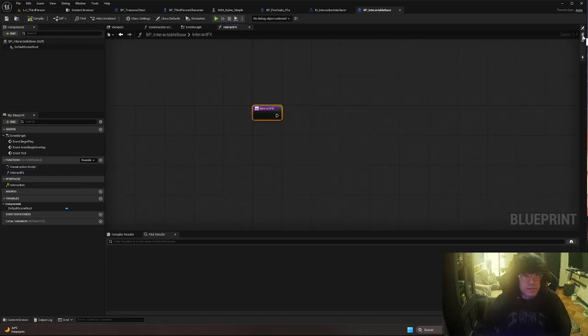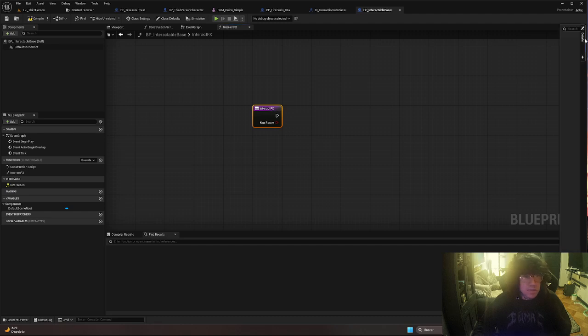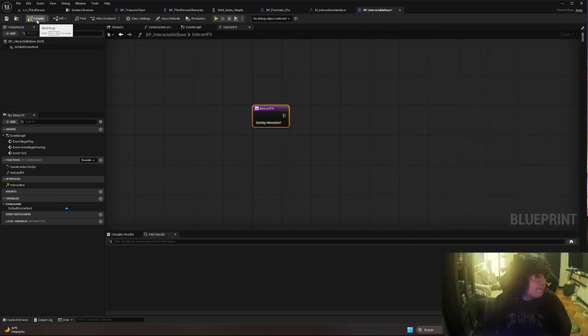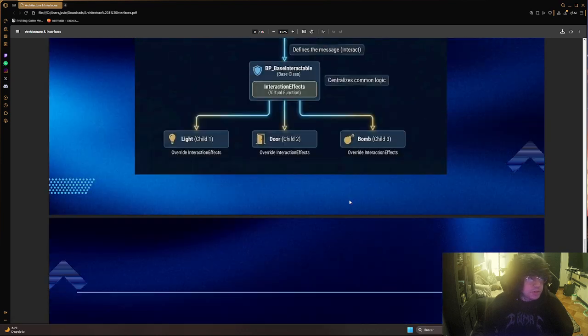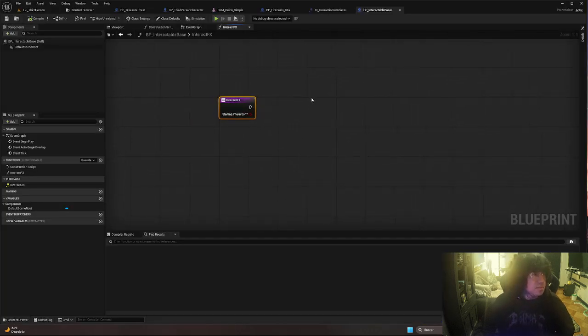And for using the same flip-flop setup we already have, I'm going to create it with a bool input called starting interaction. And this is pretty much the function. It's not going to have anything in the parent class because we're going to override this. Remember that we just saw in polymorphism, we have the function defined in the main class, and then we define it on the child classes. So it's pretty much the same setup we have here.